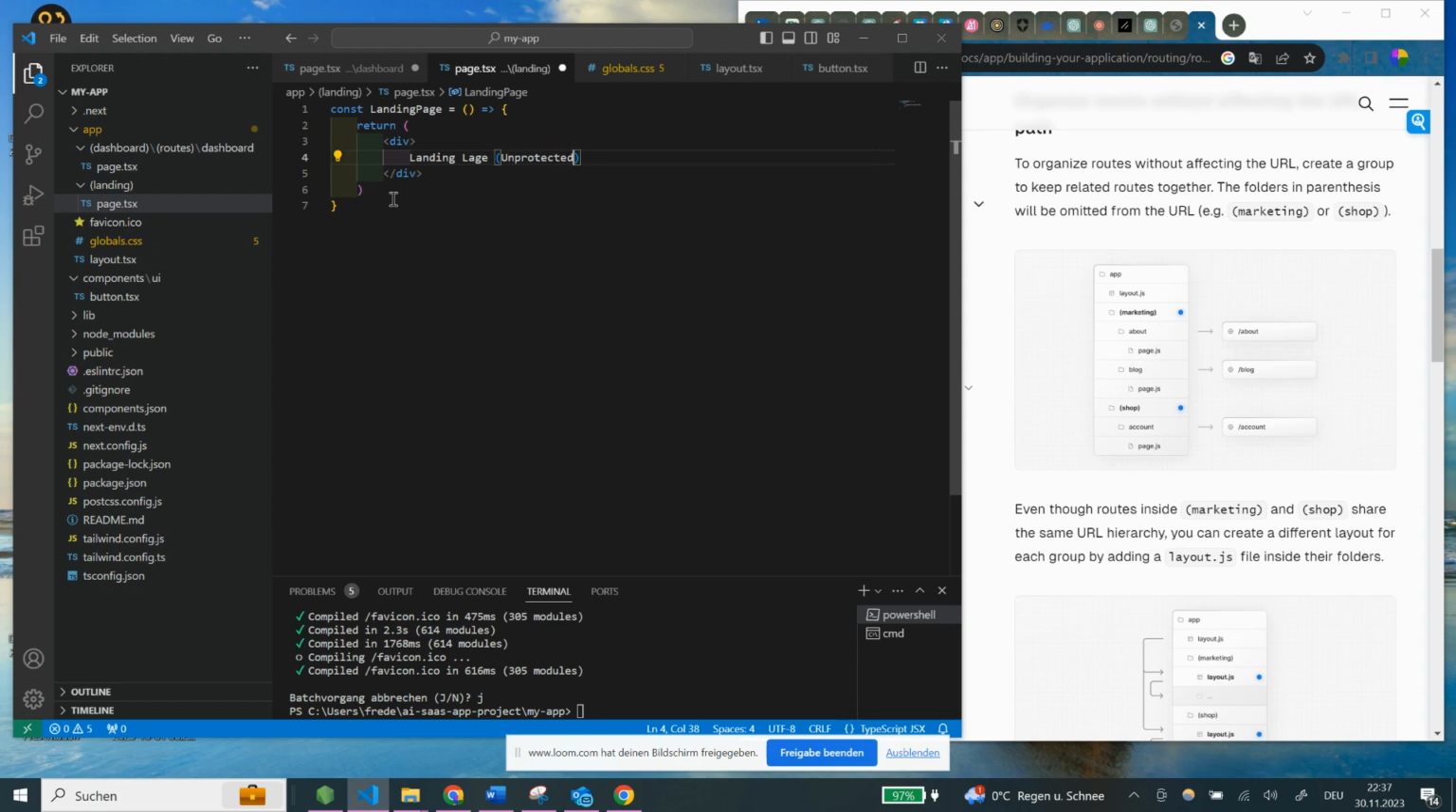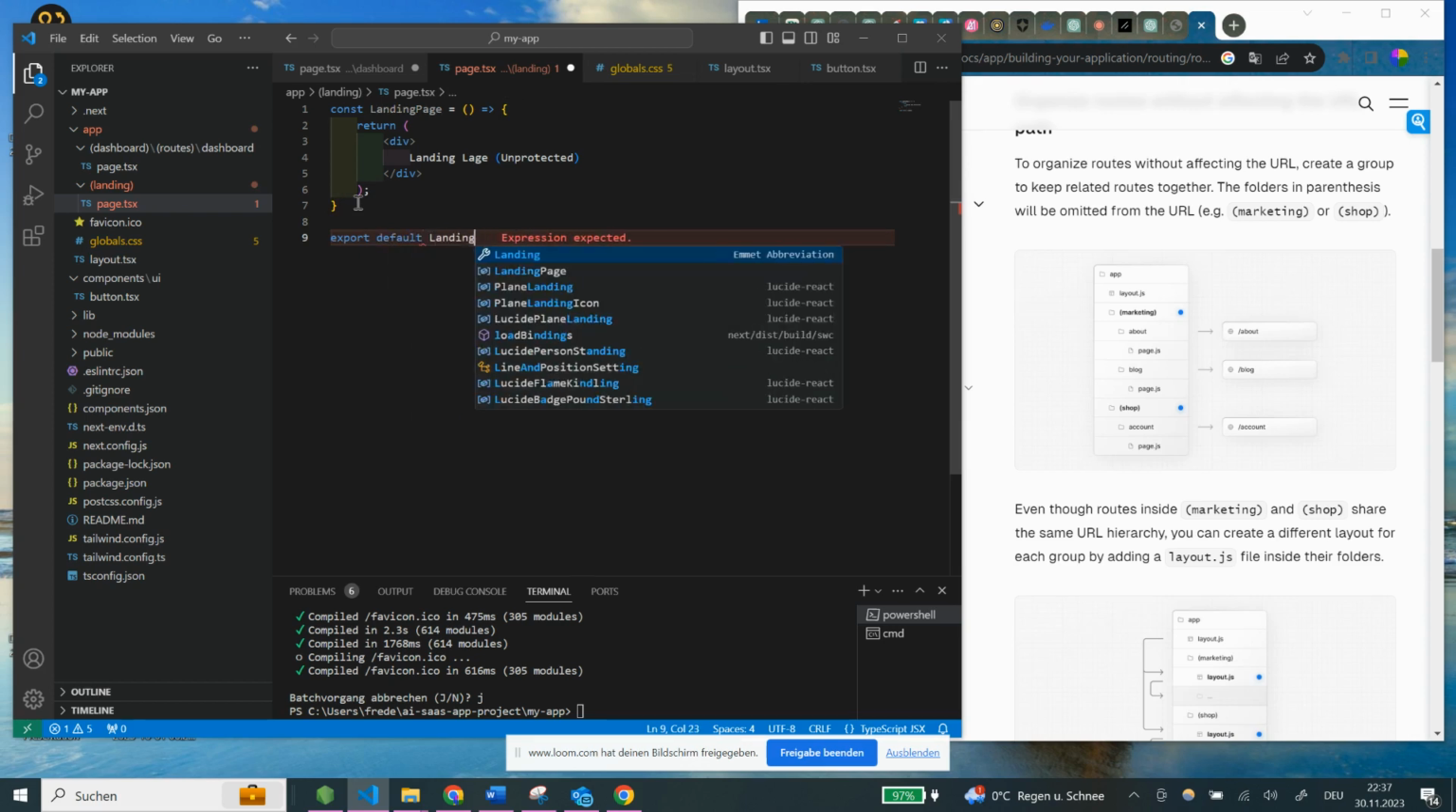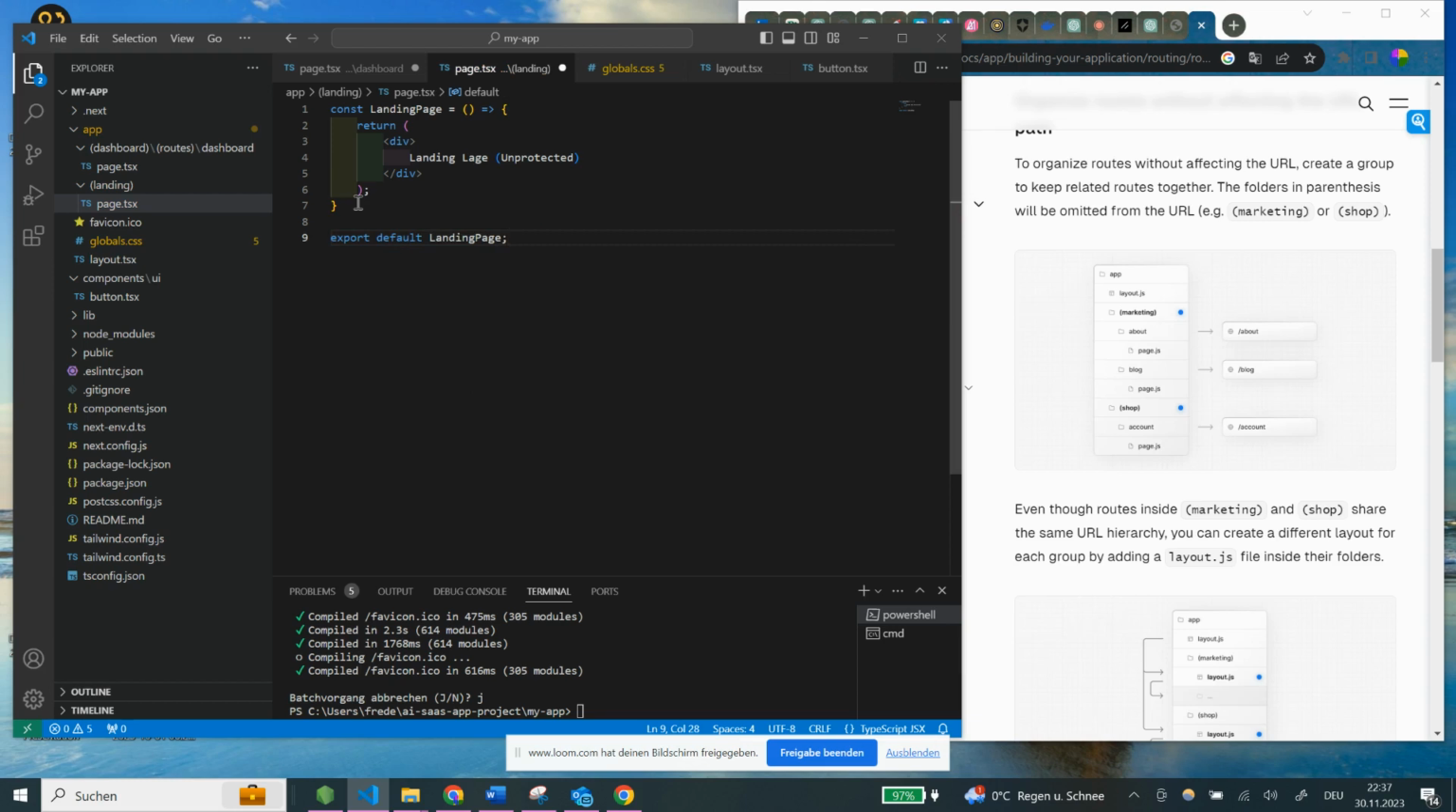Okay, const landing page equals this, and then we have the return, and then within the return we have the div, and we have the landing page, and what we are missing is basically here we need a semicolon. Sorry, guys. Export default landing page this way. Every user, whether they are logged in or not, is going to be able to see this landing page. Great, so now that we have these two. Okay, so basically unprotected means everyone sees this.